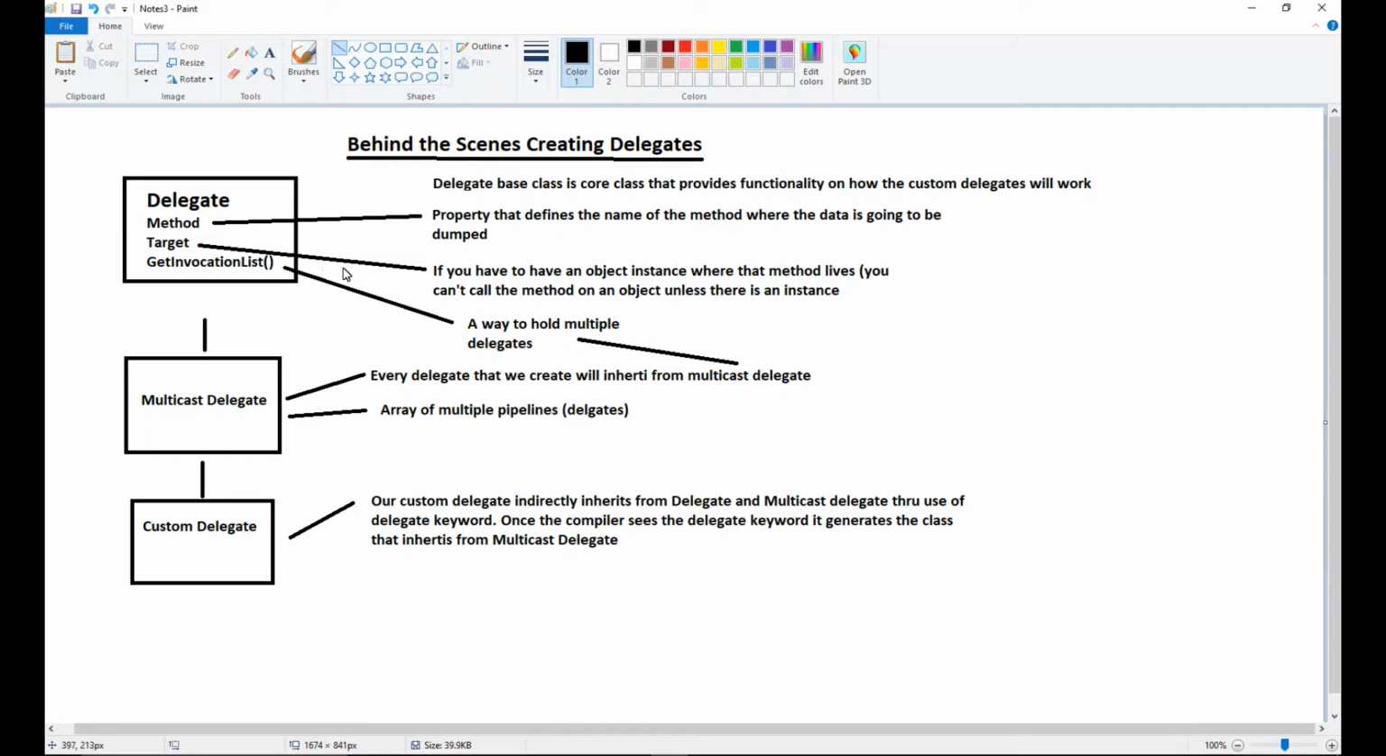And Target, this is for when the method is in a different class, so it has to instantiate that class. And GetInvocationList is a way to hold multiple delegates, and this works through the MulticastDelegate class that inherits from Delegate. It's basically an array of multiple delegates. And this is how the magic happens behind being able to send to more than one method. So the dump truck can go to more than one method.